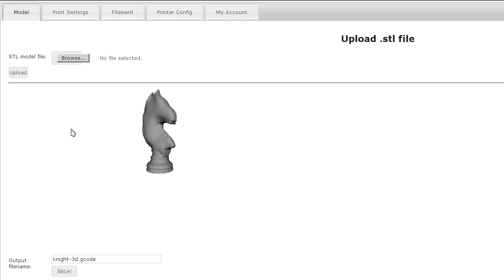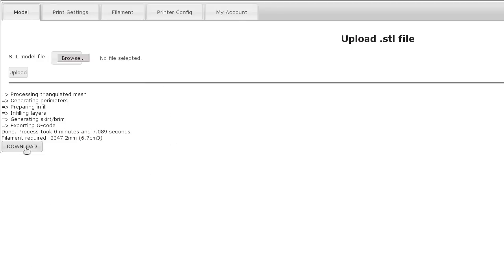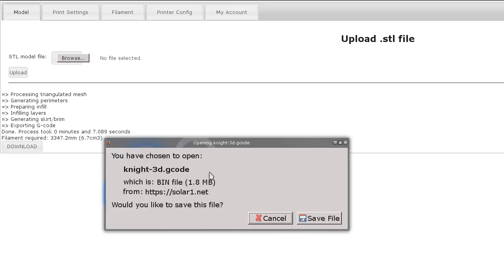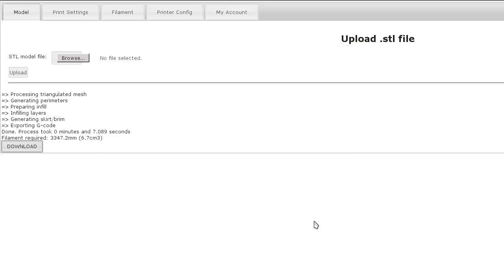Now, once you're happy with your parameters, indicate the output file name you want and click Slice. Once the model's ready, you simply click Download and save the G-code file right to your computer, and you're done. It's a very simple tool to use.